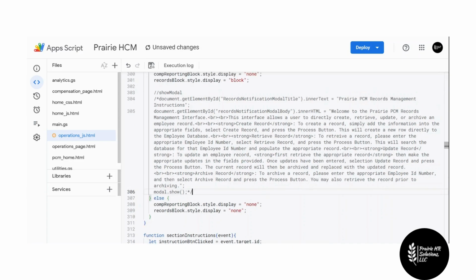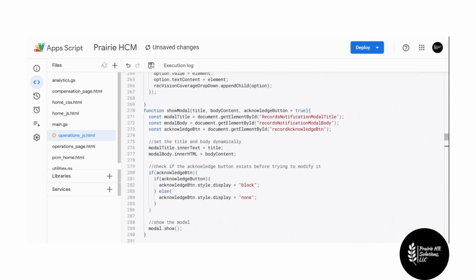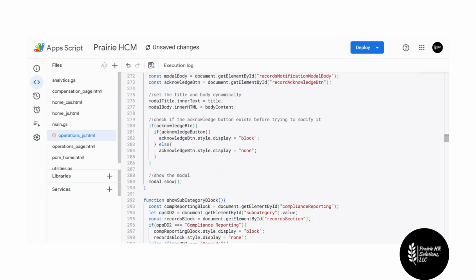And instead of having to type this whole piece out, we can simply call this show modal with these parameters. Now we don't have to call it a parameter because whatever is going to be passed to the function when we call it is going to be that data. So I'll show you what I mean here.